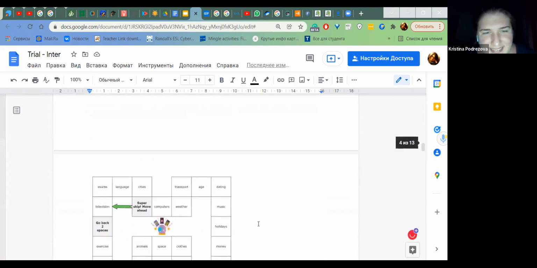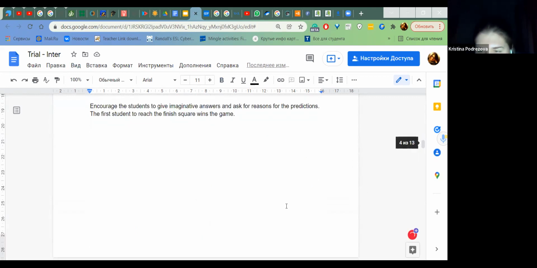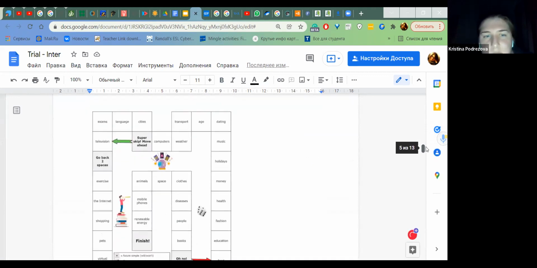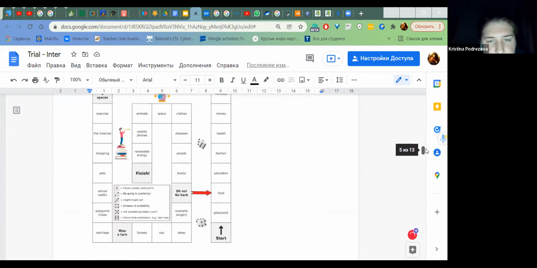So it looks like this. It's just a board game. They roll a dice. They all start here. You roll a dice, and they go. For example, it's number 5. They go 1, 2, 3, 4, 5. They have a topic like health, and because it's 5, you look here. They need to make a prediction about health using will, probably, and probably won't.